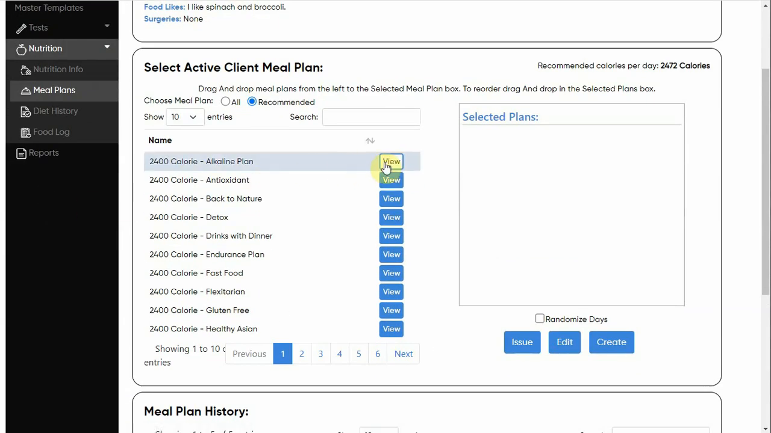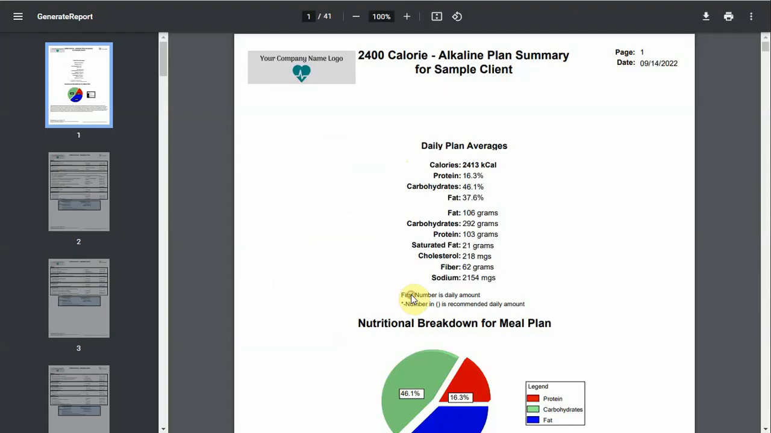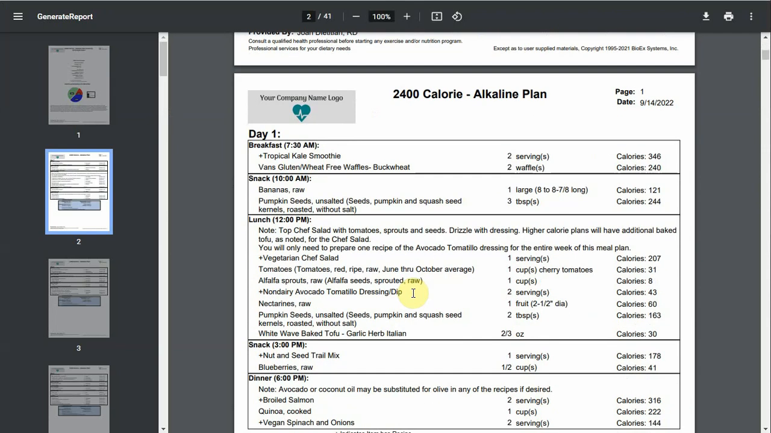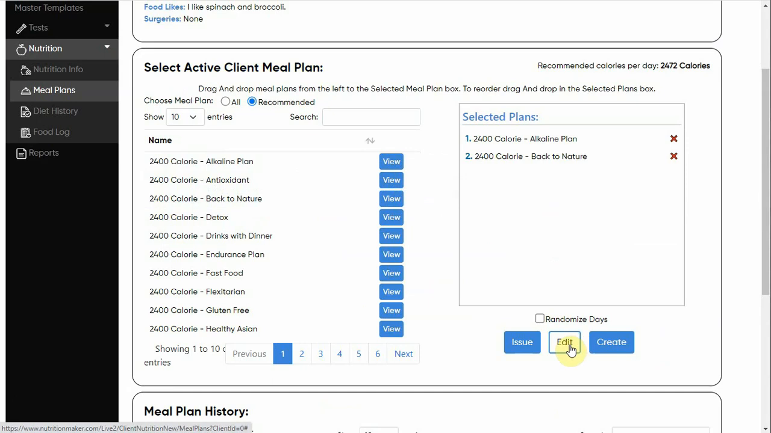Here you can view any meal plan. You can also print it. Meal plans do come with a summary sheet. They include all the meals as well as recipes and shopping lists. You drag the meals over. You can pick one or multiple. You can edit meal plans, you can create new ones, or simply issue the meal plan as it is.